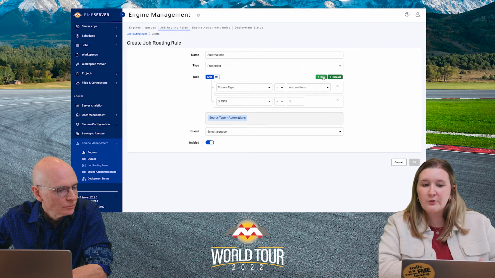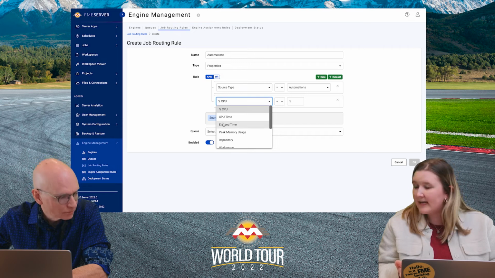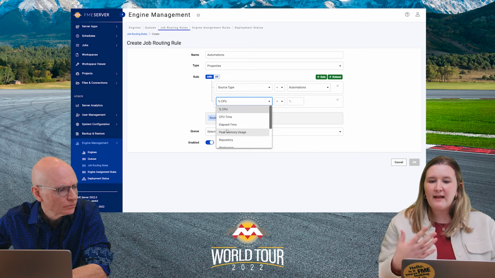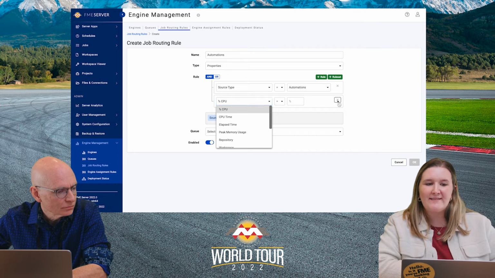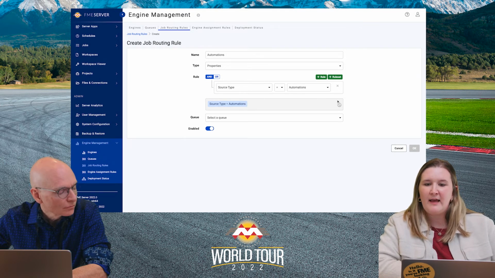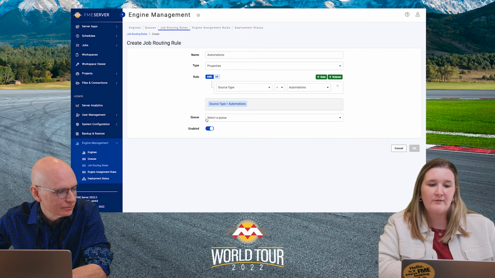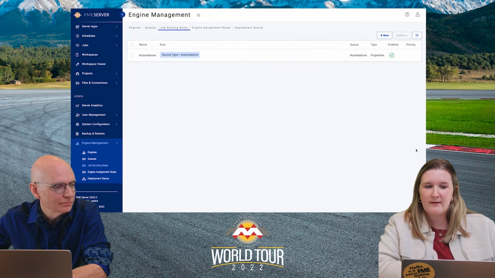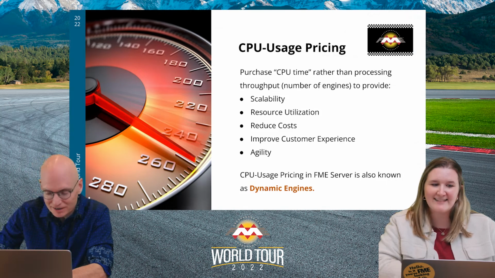Within this rule, I could make it more complex. I could add additional rules so that as well as the source type, I'm monitoring one of our job statistics, or maybe I also care about our server apps. So this really can be as simple or as complex as you need it to be based on your own FME server requirements. But for today, we're leaving it with the source type set to automations. The last thing I need to do before I save this rule is select my automations queue. And voila, that is step 2 done. Easy as that.